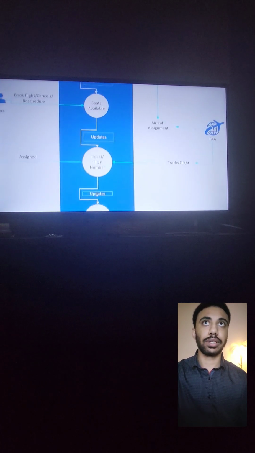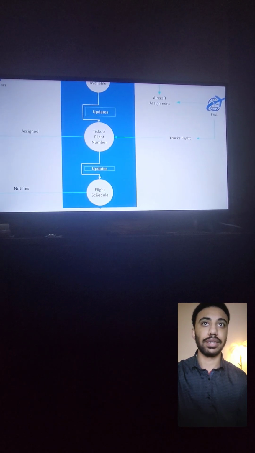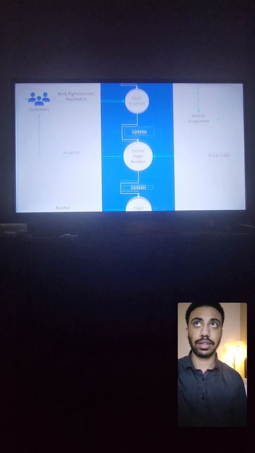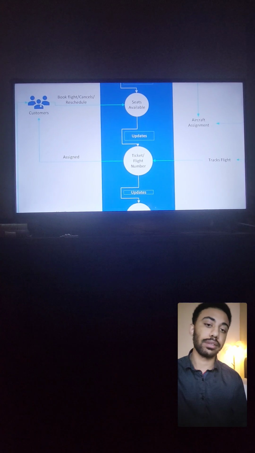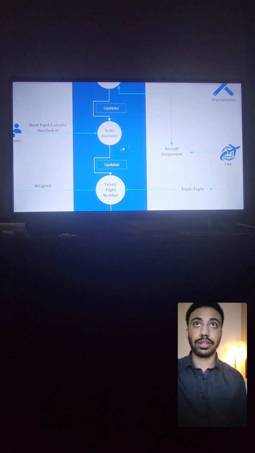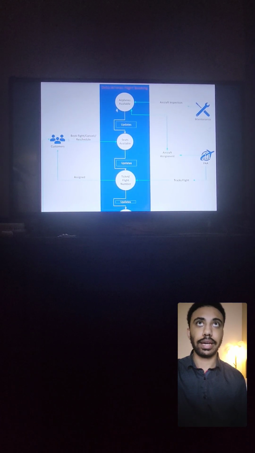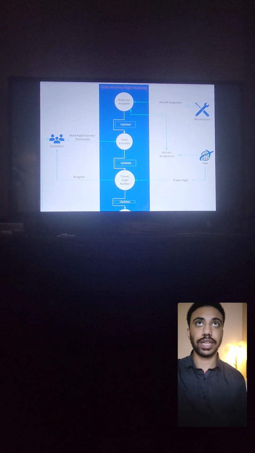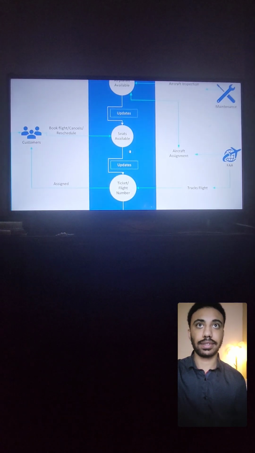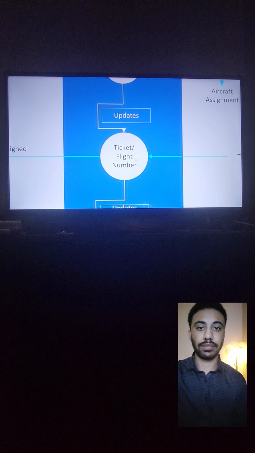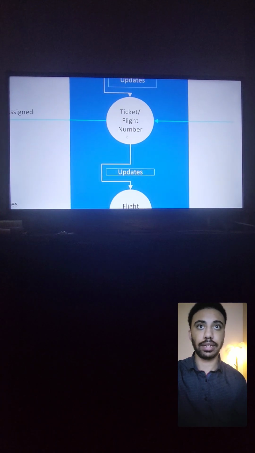Having that flight number updates the flight schedule, which then notifies the customer when their aircraft or their flight that they purchased will take off. Now, I'll just quickly go over it. Maintenance creates the available airplanes, which updates the seat availability on that fixed aircraft, which then updates the ticket or flight number, which is purchased and assigned by FAA and purchased by the customer. Then it updates the flight schedule.